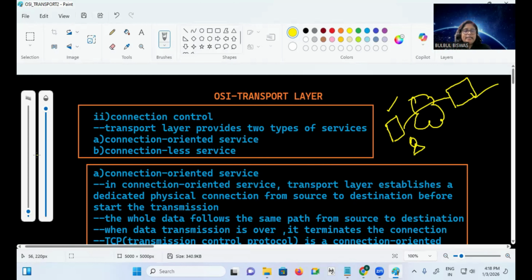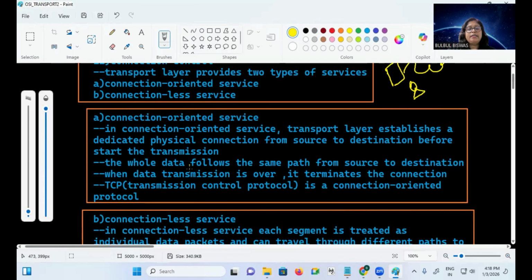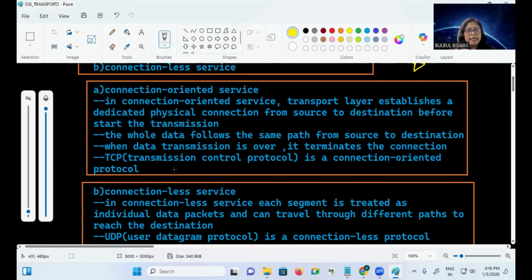What is connection oriented? In the connection oriented concept, a dedicated physical path is established between sender and receiver before transmitting the data. Once that path is established, only then data communication starts, and the whole data will pass through that same path. Is it clear? This is called connection oriented. And the moment communication is over, the path is terminated.